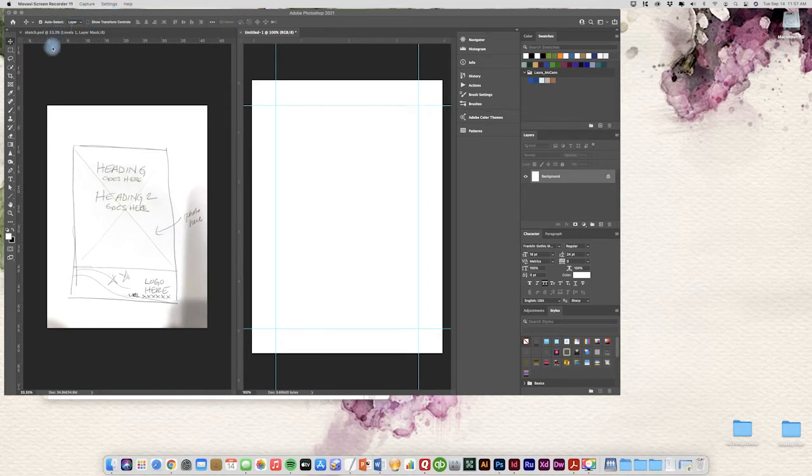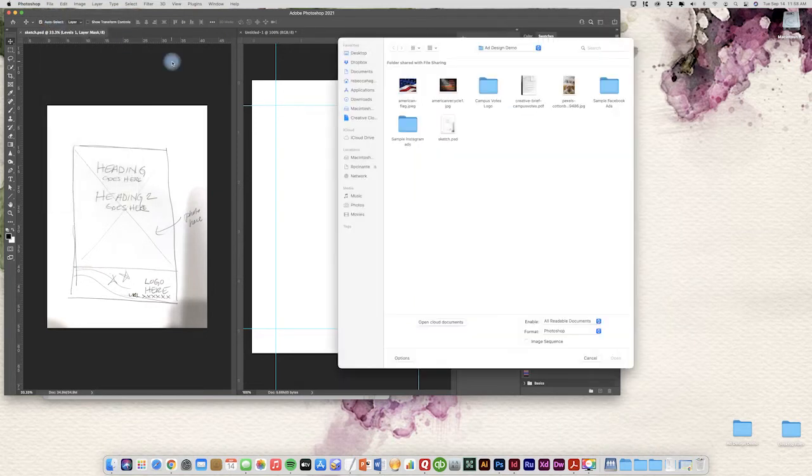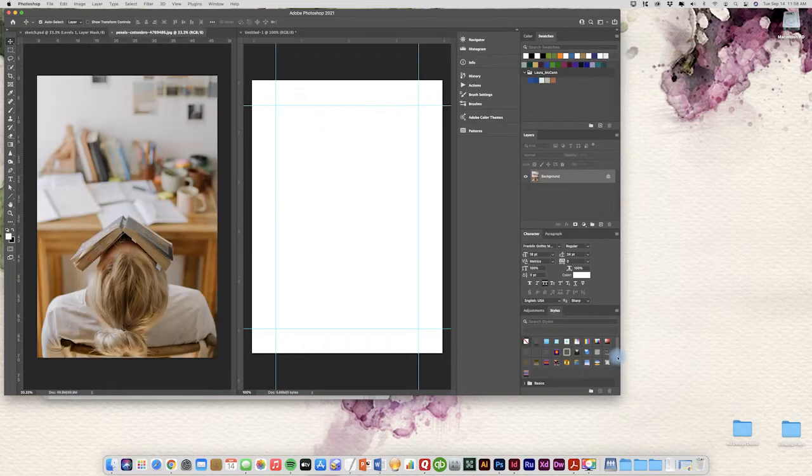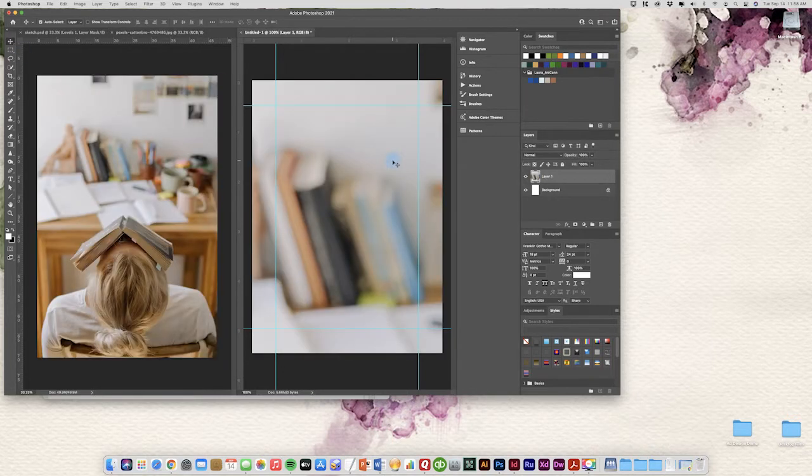Unlike InDesign, where I recommended that you do a file and place, what you want to do in Photoshop is do file and open, and find the image that you want to bring in and open it up. In Photoshop, you actually can just drag and drop from one document window to the next, or if you prefer, you can do a select all, which is Command A on a Mac or Control A on the PC, and then take your move tool, which is the arrow tool up here at the top of the toolbox, and just drag and drop from one window to the next.